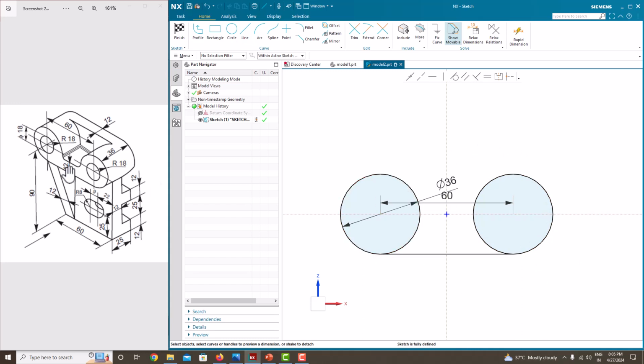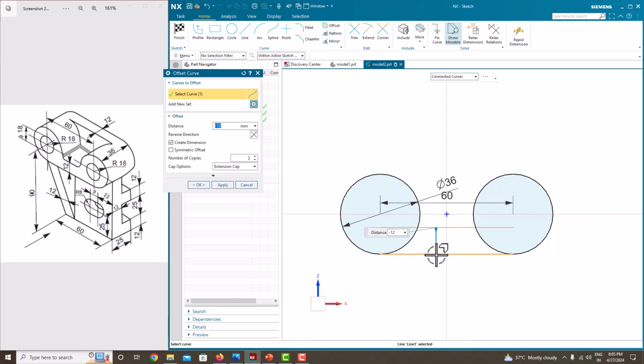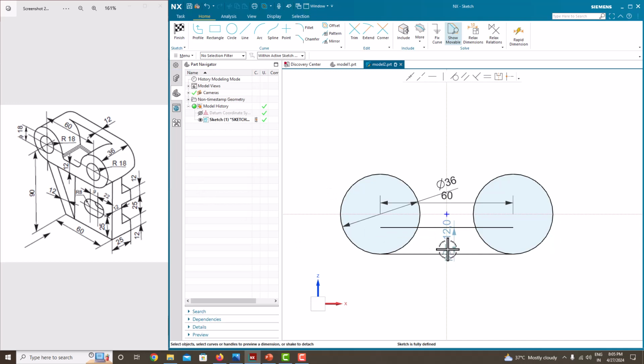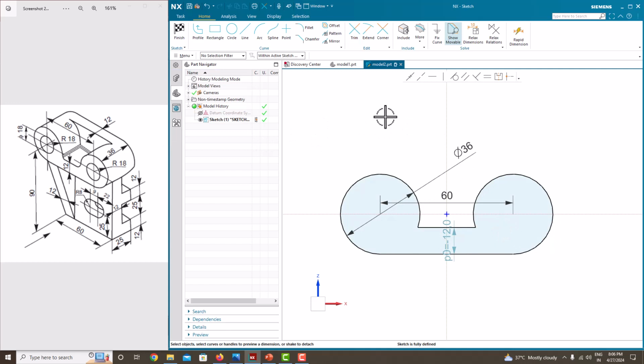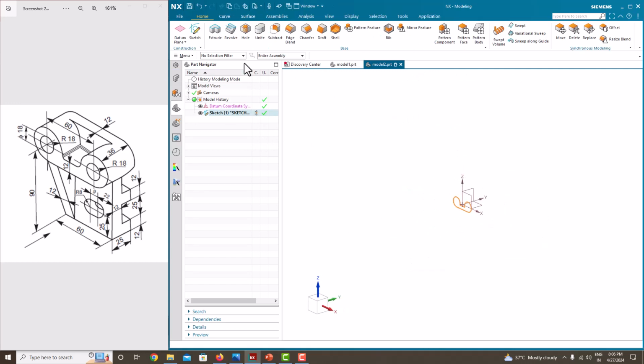Then we just want to offset this line by 12 mm. Select this one. Select it here. This is 12. Say OK. Then we need to remove unwanted edges. Go to the trim. Remove this one. Remove this one. Remove this one. Just close it. Now we have finished the sketching. Then go for finish sketch.